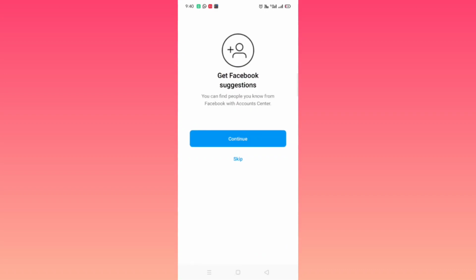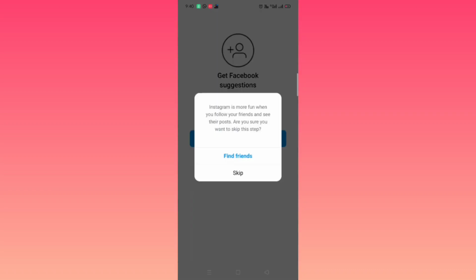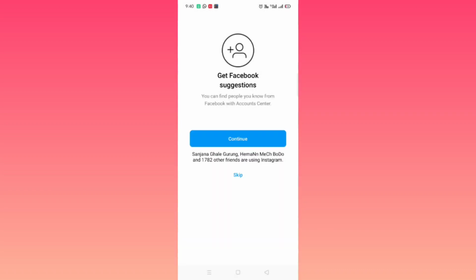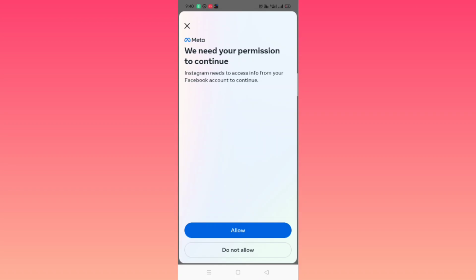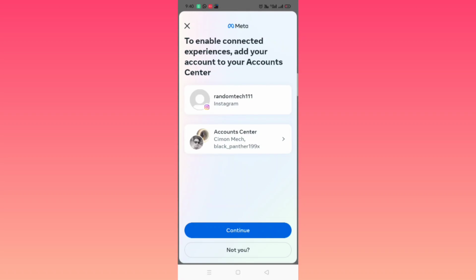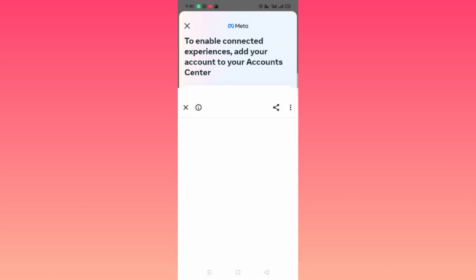Now you can see here this type of interface will pop up, so you have to click on skip and then find friends. You can see, just click on find friends and then here it will show you we need your permission to continue, just allow it, and then here you just need to click on not you. Okay, now it will redirect you to a page.